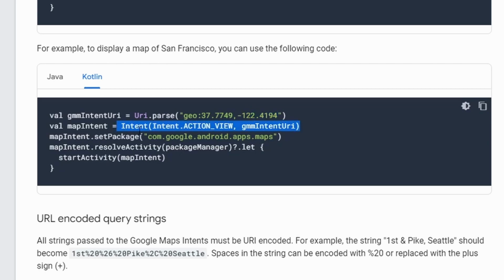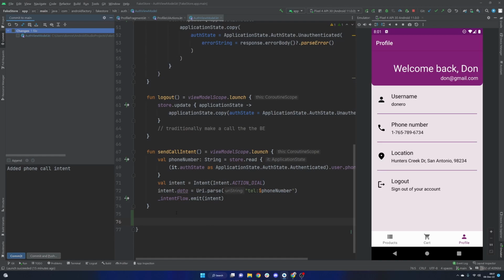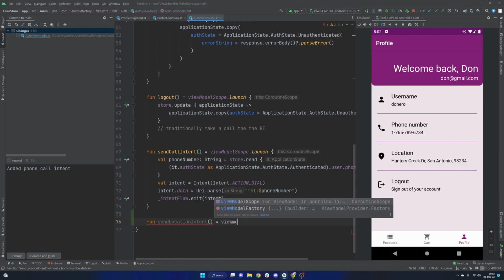We want to have an action view. We can optionally set our package here. We'll talk about that in a minute. And then we just go ahead and start the activity. So realistically, we just need these few things. So I'm going to copy them, bounce back to Android Studio, create a little function here. Go with send location intent to keep with the theme of the one above.